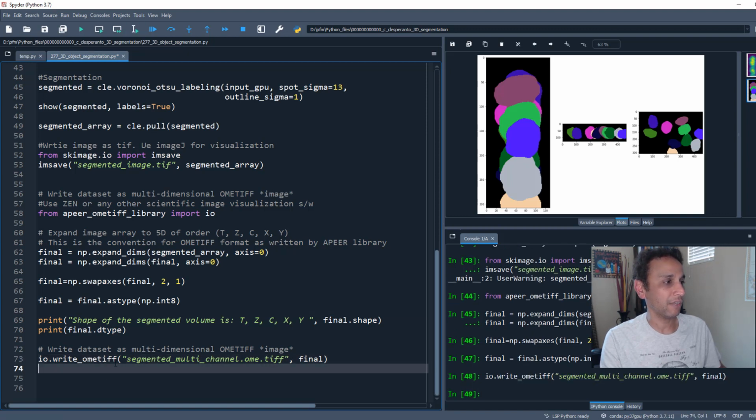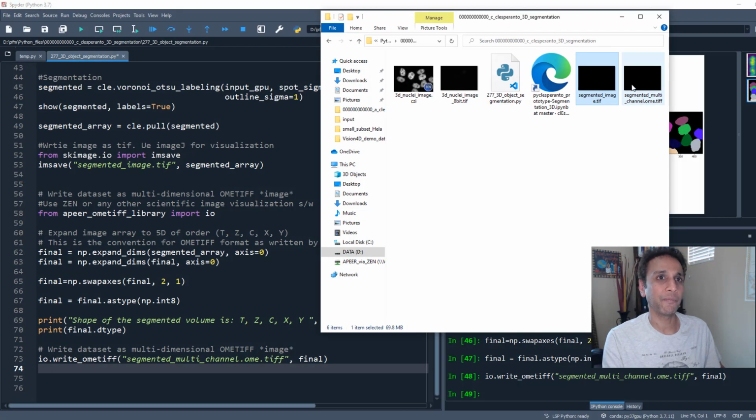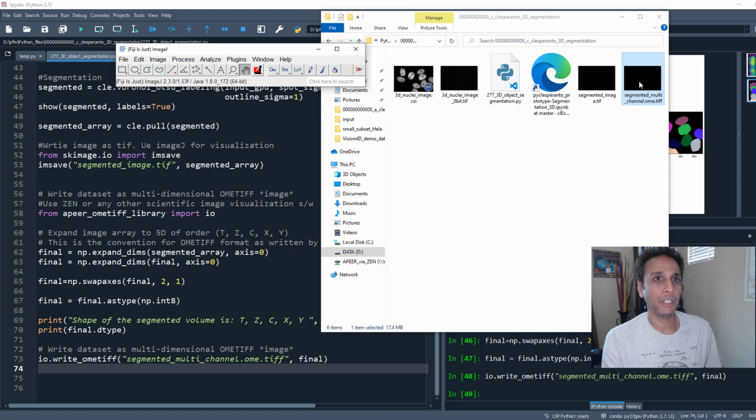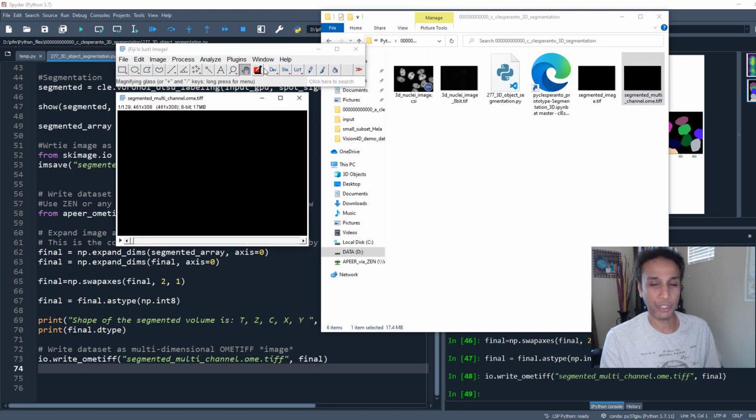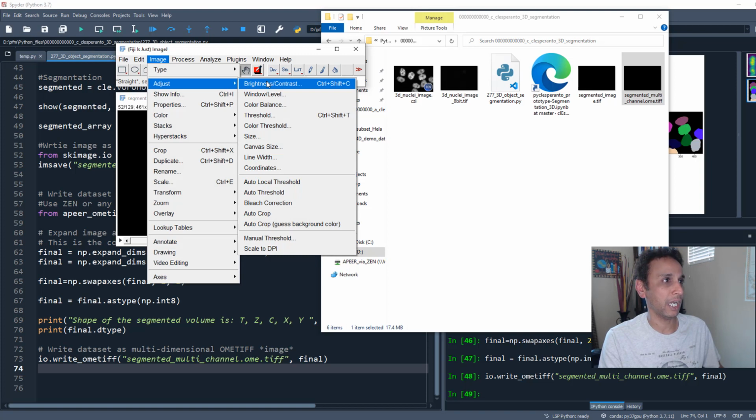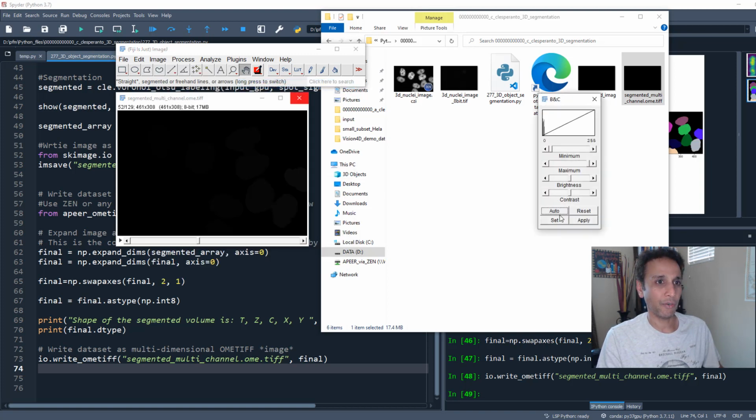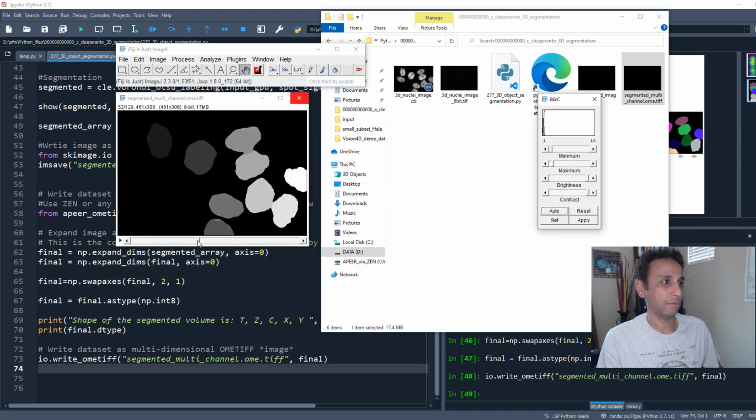So let's go ahead and save it into OME TIFF file format. Hopefully I should see it right there. Yeah, OME TIFF. How do you open it? You can open it in ImageJ if you want. You can download ImageJ. Just Google search for ImageJ if you don't know what I'm talking about, and you should see the segmentation. If you don't see the segmentation, that probably means the range is not correct. So adjust the range to auto, or you can set the range, and there you go.